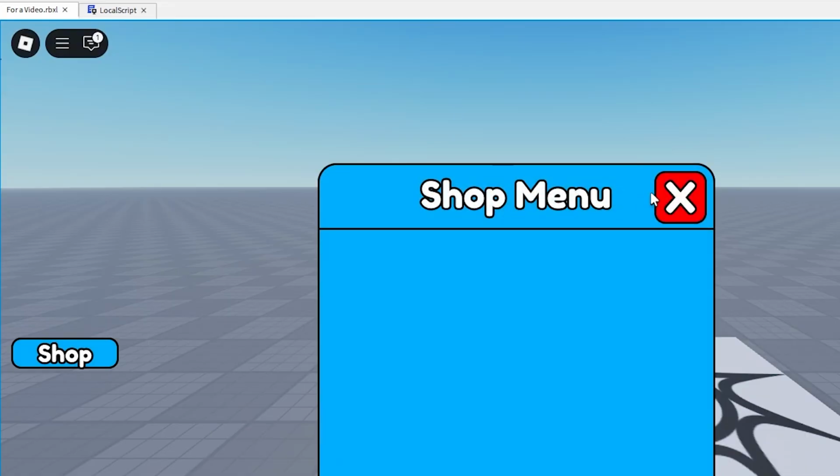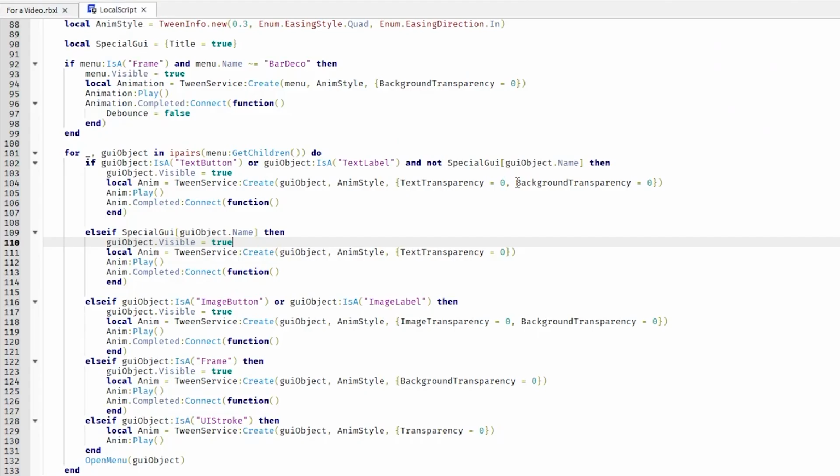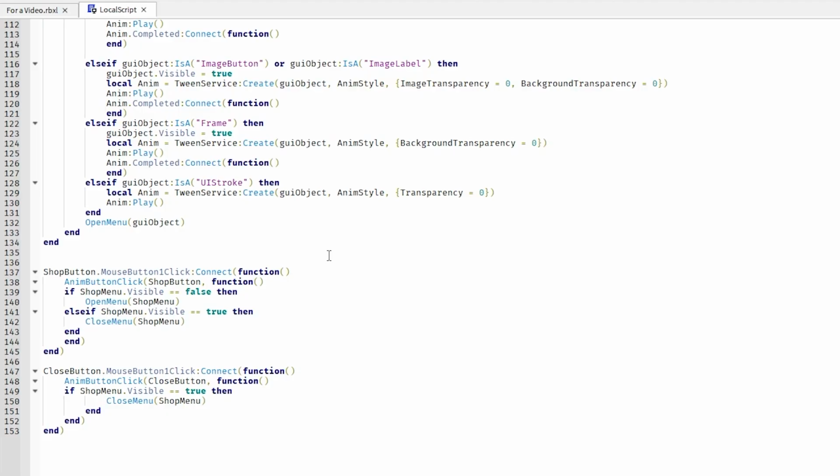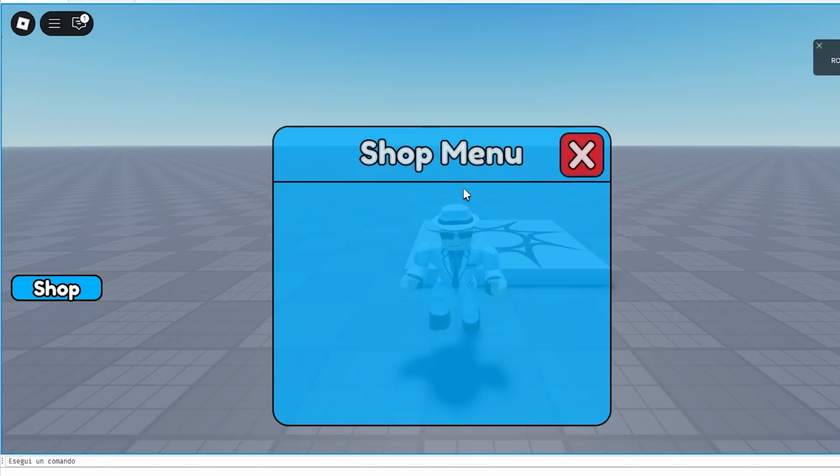It works correctly, and this is very useful if you have like 10, 20 different GUI objects that you don't want to animate the background. For example, you don't want them to animate the background, but others yes. You use the table, and this is very useful. And yeah, we are pretty much done with the code. But yeah, that's how it works.